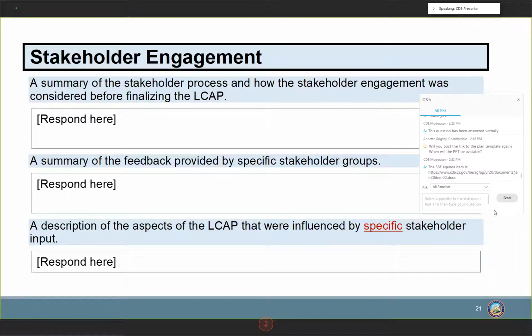There's some other questions about metrics that Jonathan will attempt to address, and also the increase for improved services requirement. But I'll just say with the supplemental and concentration grant funds, again, you're not tracking by those, you'll still meet that increase for improved services requirement.